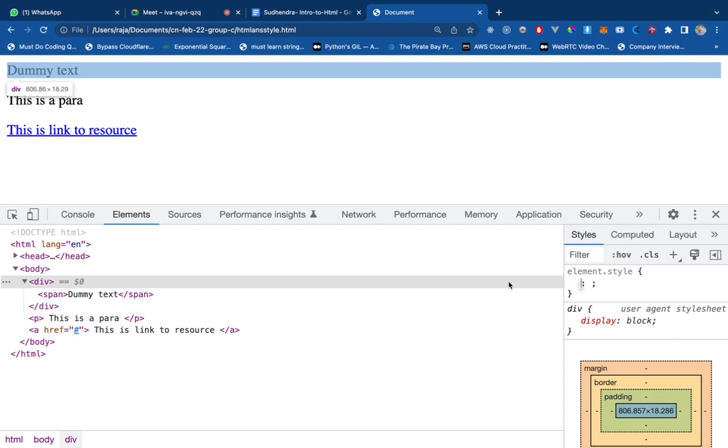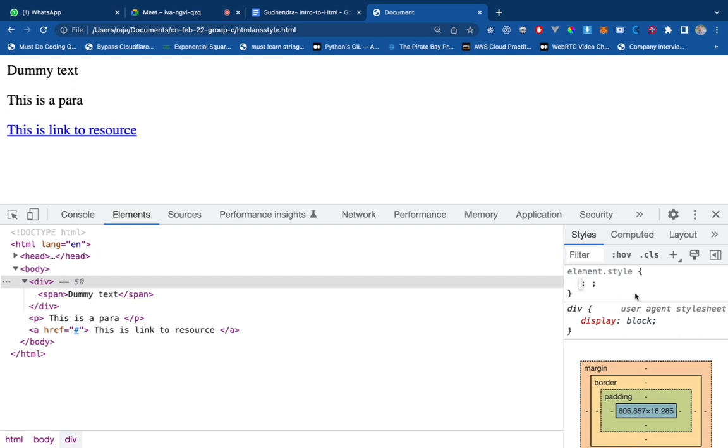Now, this box idea is called the box model in CSS. Box model means there are certain properties this box can take.